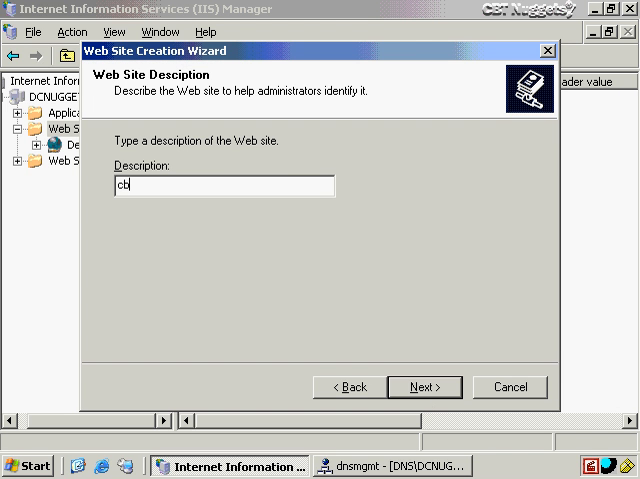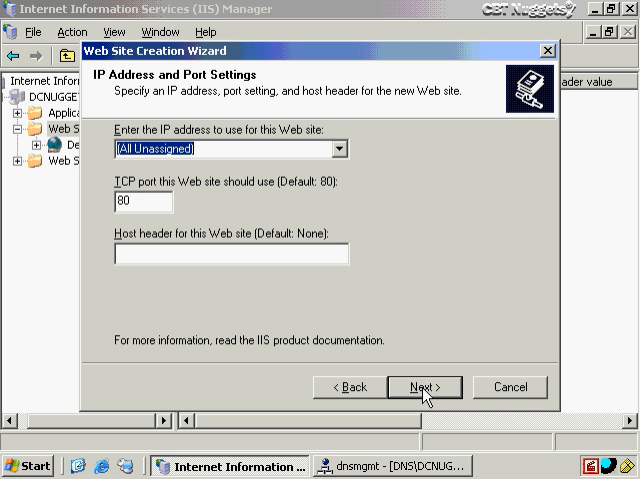So we'll just call this cbtnuggets.com site, for example. Just enter, again, a description that makes sense to you. And I can leave it all unassigned, or I can specify the IP address again if I like, with the port number of 80 and a host header value. Now, here's the key. When I create another website on the same server, it has to have one of these three values be unique. I cannot have all three exact same values for two different websites.